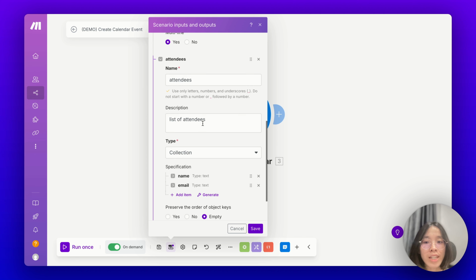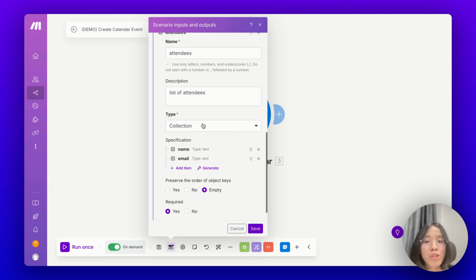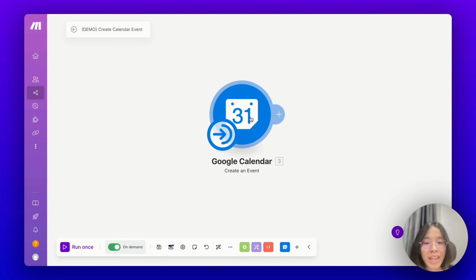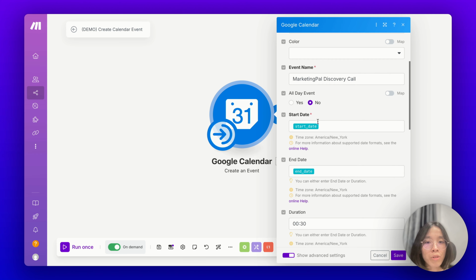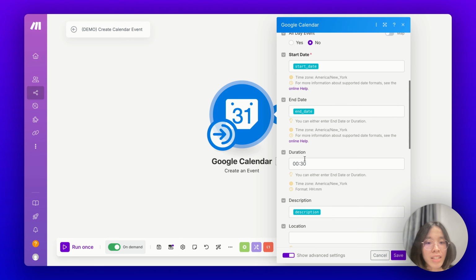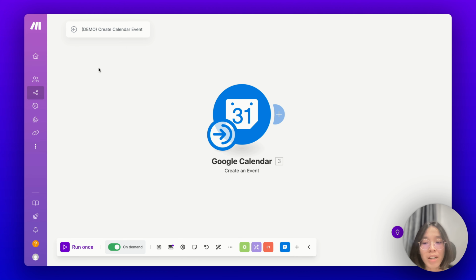The AI agent needs to send which attendees to include for this event, including the name and the email. And then I just pass all of these variables into the Google Calendar Create an Event section, as you can see here. Now, make sure you set both scenarios to on demand so that these scenarios would be run whenever our AI agents request them to run.